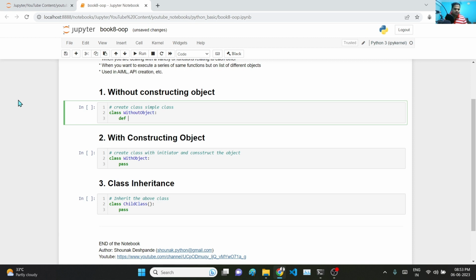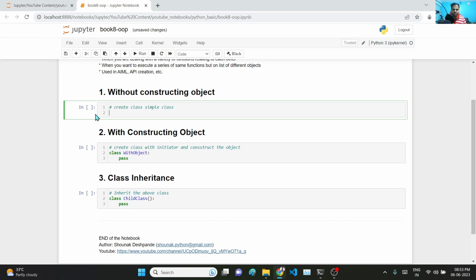So def. So how to construct a class? To construct a class, write simple class. The convention is to write the name in camel case. Camel case starts with the first letter of that particular name being capital, and then the others being small, and if another word succeeds that first word, then that word's first letter should also be capital.